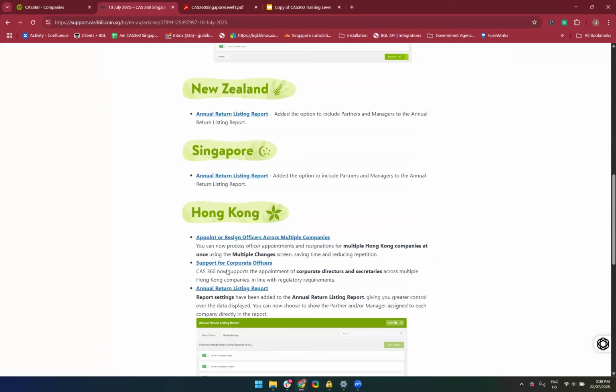So for example, your annual return listing reports. We have added in partners and managers to the annual return listing report.